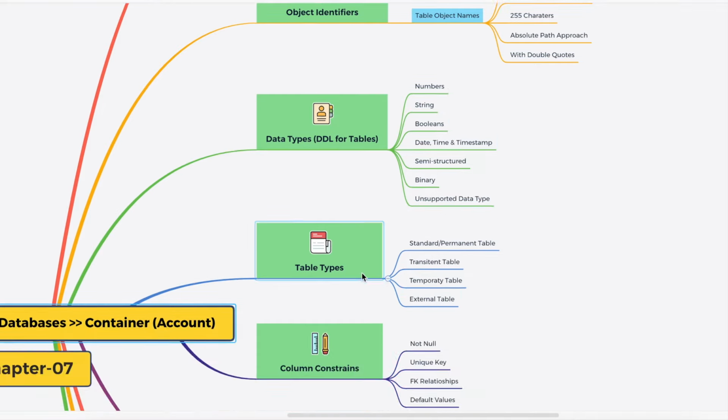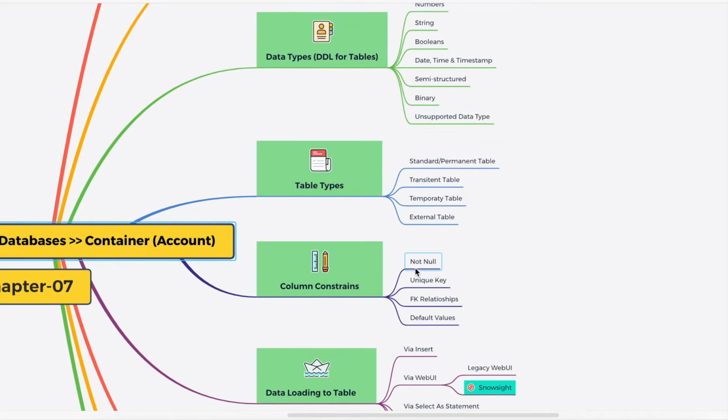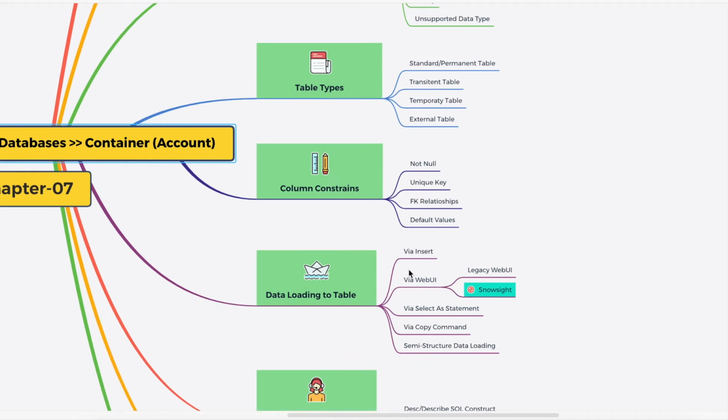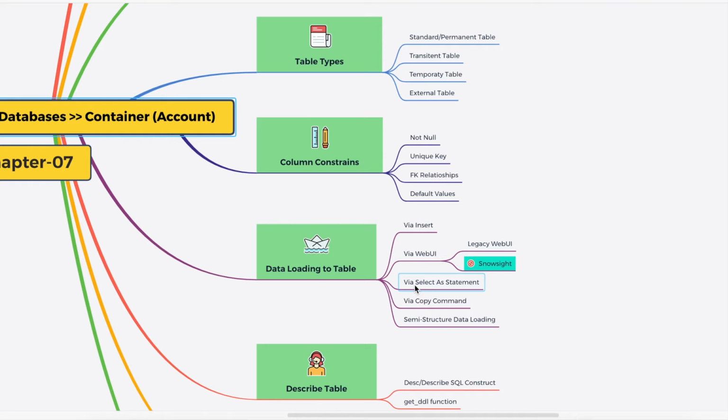We will also quickly cover the table types and we will really practice them. We will also see the column constraints, whether not null, unique key, foreign key relationship, and default value. We will also quickly load the data via insert statement via web UI. Snowsight does not support data loading through its interface. We will also try to create the table structure via a create table as select statement. We'll also use the copy command and try to load structured and semi-structured data.